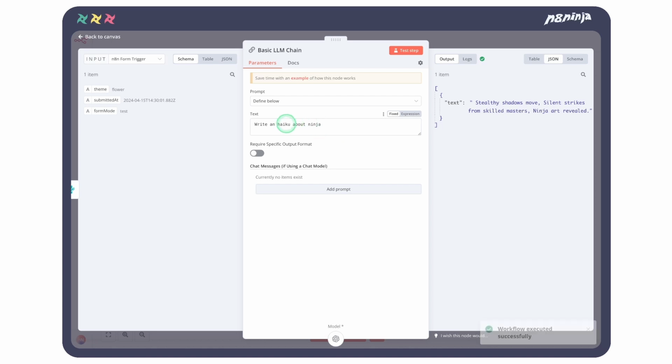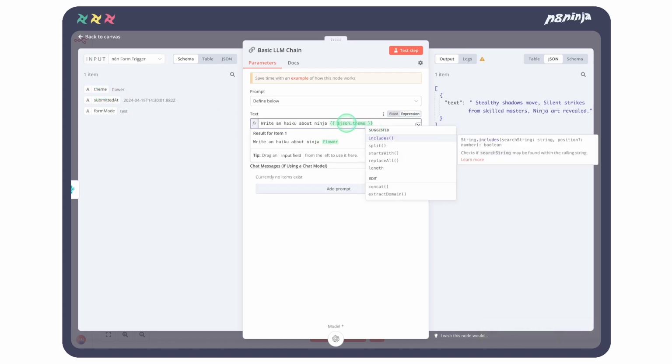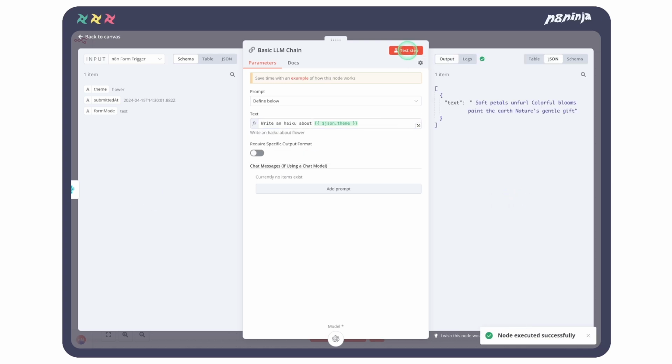Now, in the basic LLM chain, we need to use the result from the form, so we can just drag and drop the field theme from the previous node into our text and remove the word ninja. Let's run the node, and here we have a cute little haiku about the theme we asked for, flowers. Now our haiku generator is dynamic.